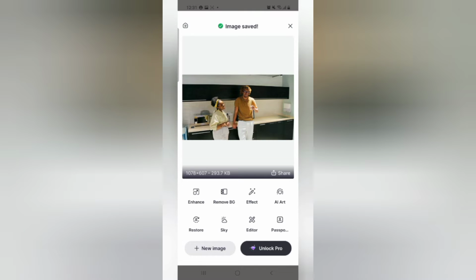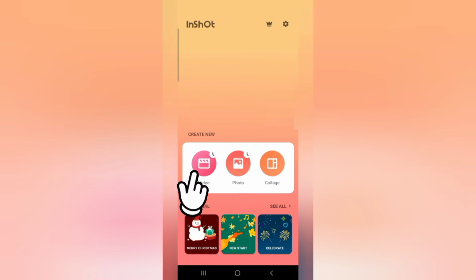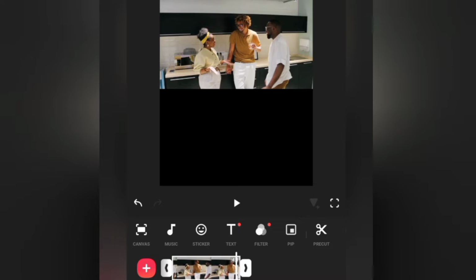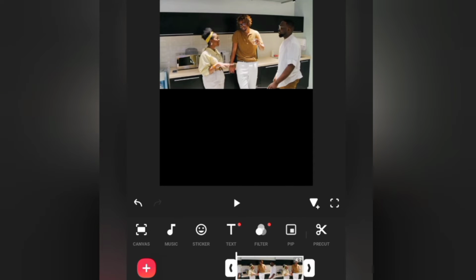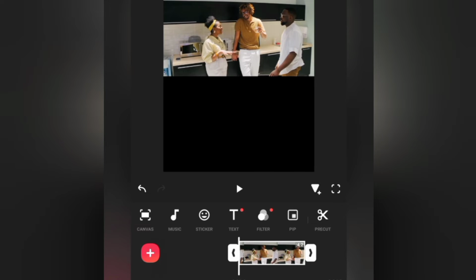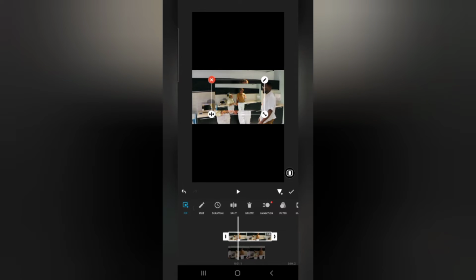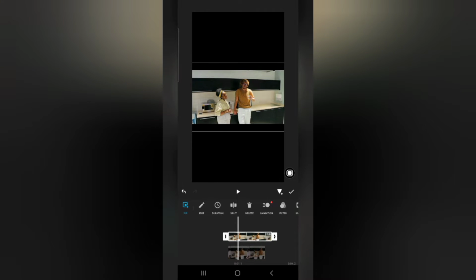Now when it's done saving, go to your editing app. I'm using Inshot for this video. And go to Video, select the video you want to edit, then go to PIP, which is used to overlay pictures or videos. Then select the image you just edited on Snap Edit. Then expand the image.